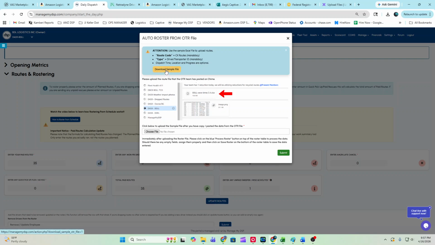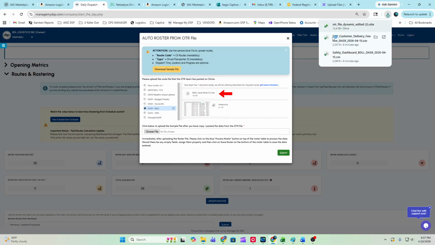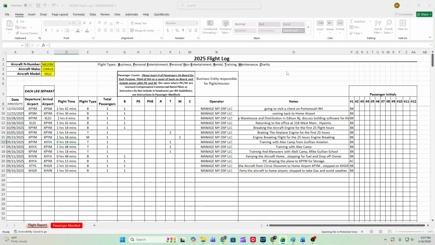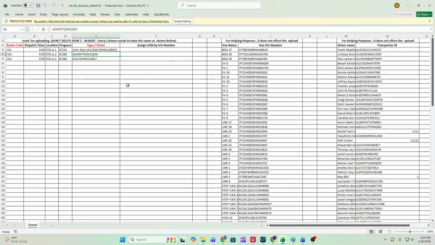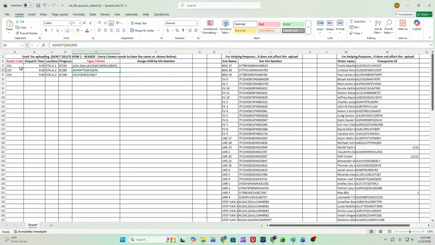So what we have here is a download sample file. If you download a sample file, it's going to open this OTR dynamic file, which looks just like this. You click on enable editing, and you are going to get the route codes from the OTR. You're going to add them here. Dispatch time is optional. Staging is optional. Package progress is optional. And then we want to add here CX and the type of driver, right?